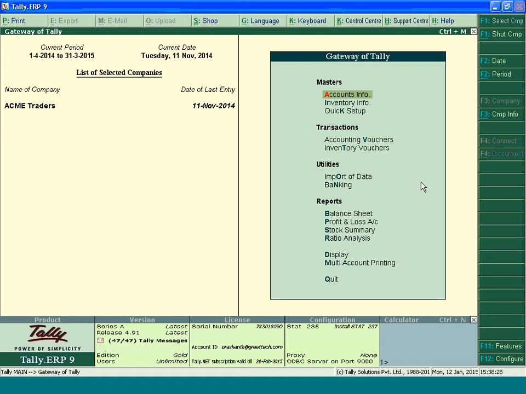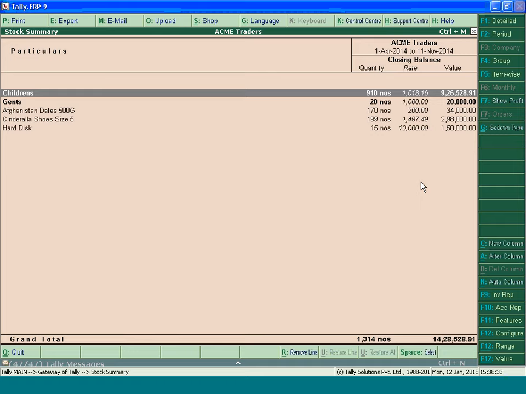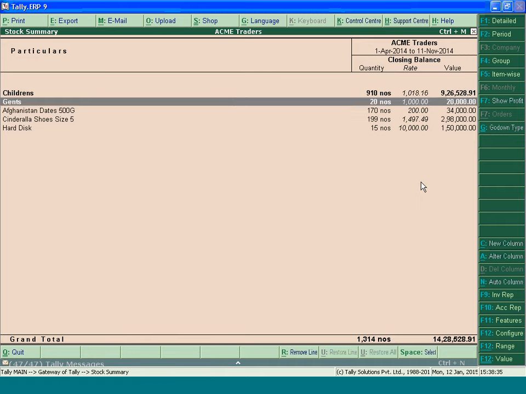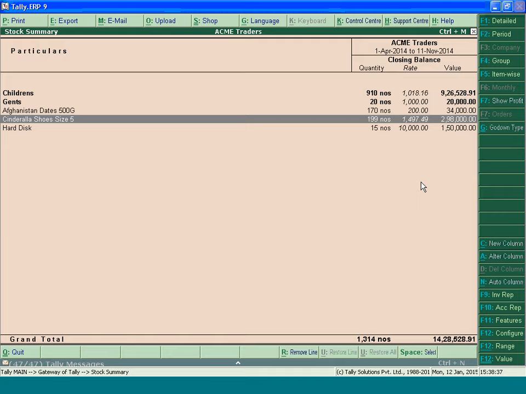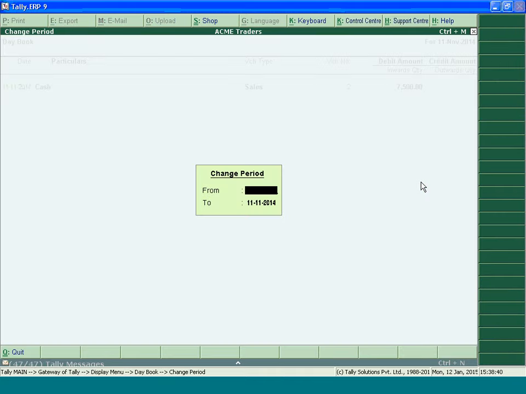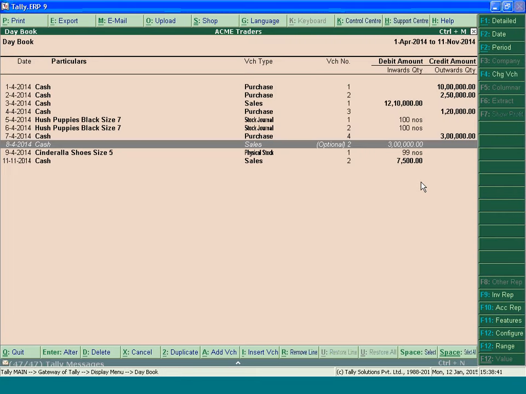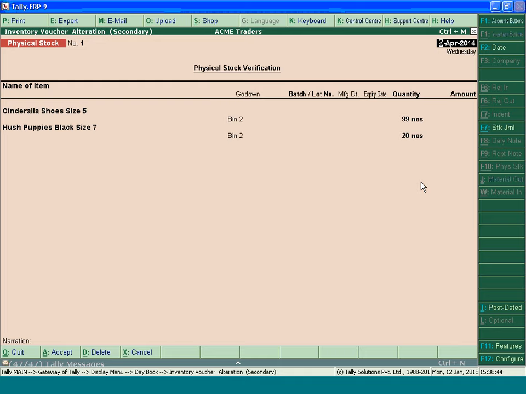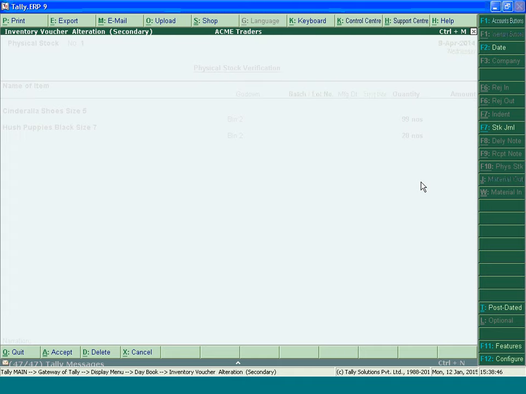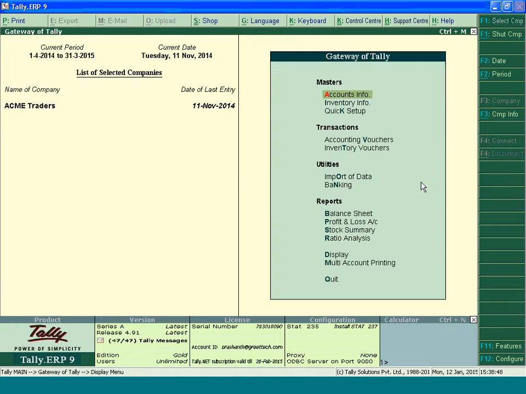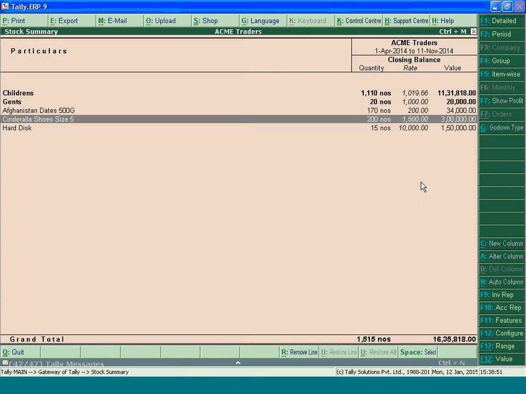Now, what is average cost for the stock items? We will go to stock summary. $1,500, right?